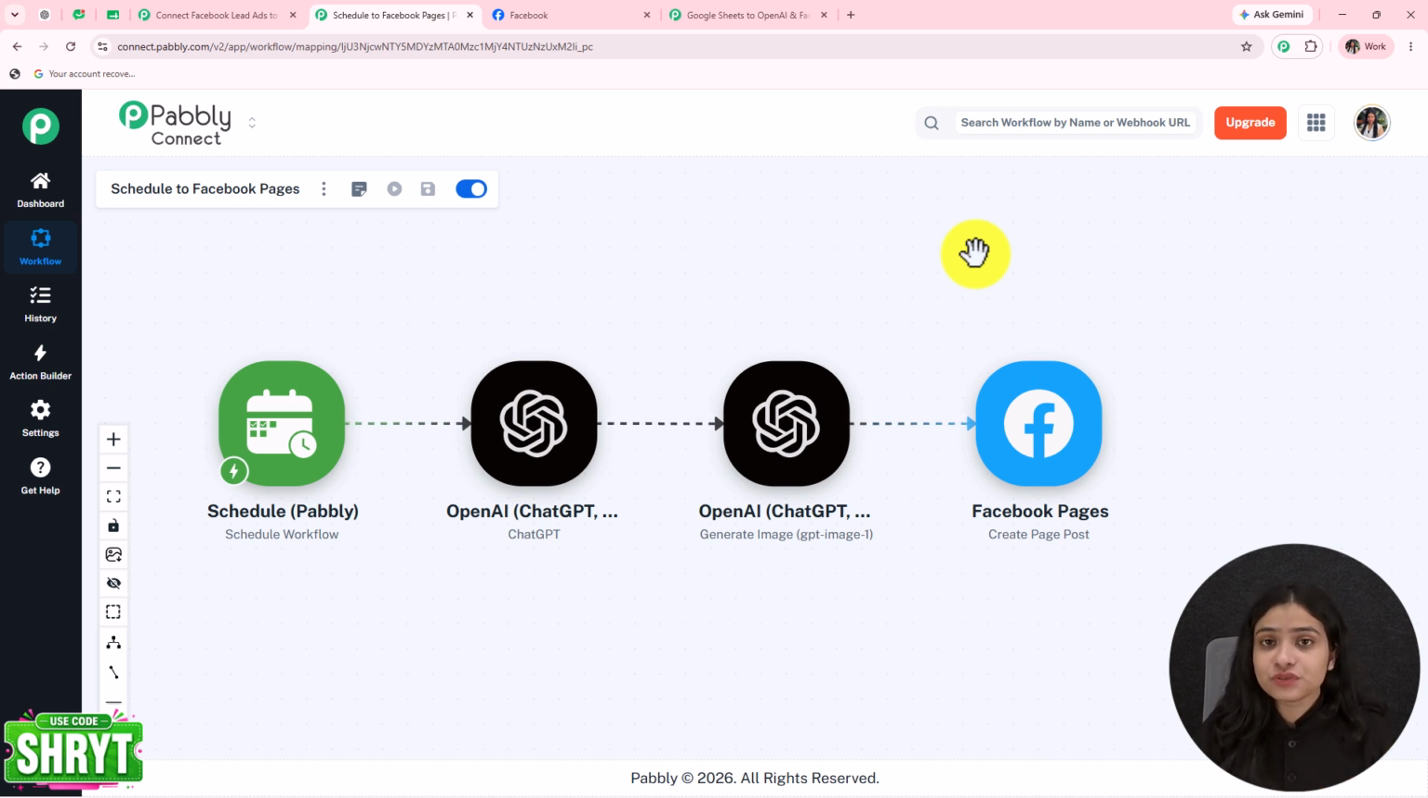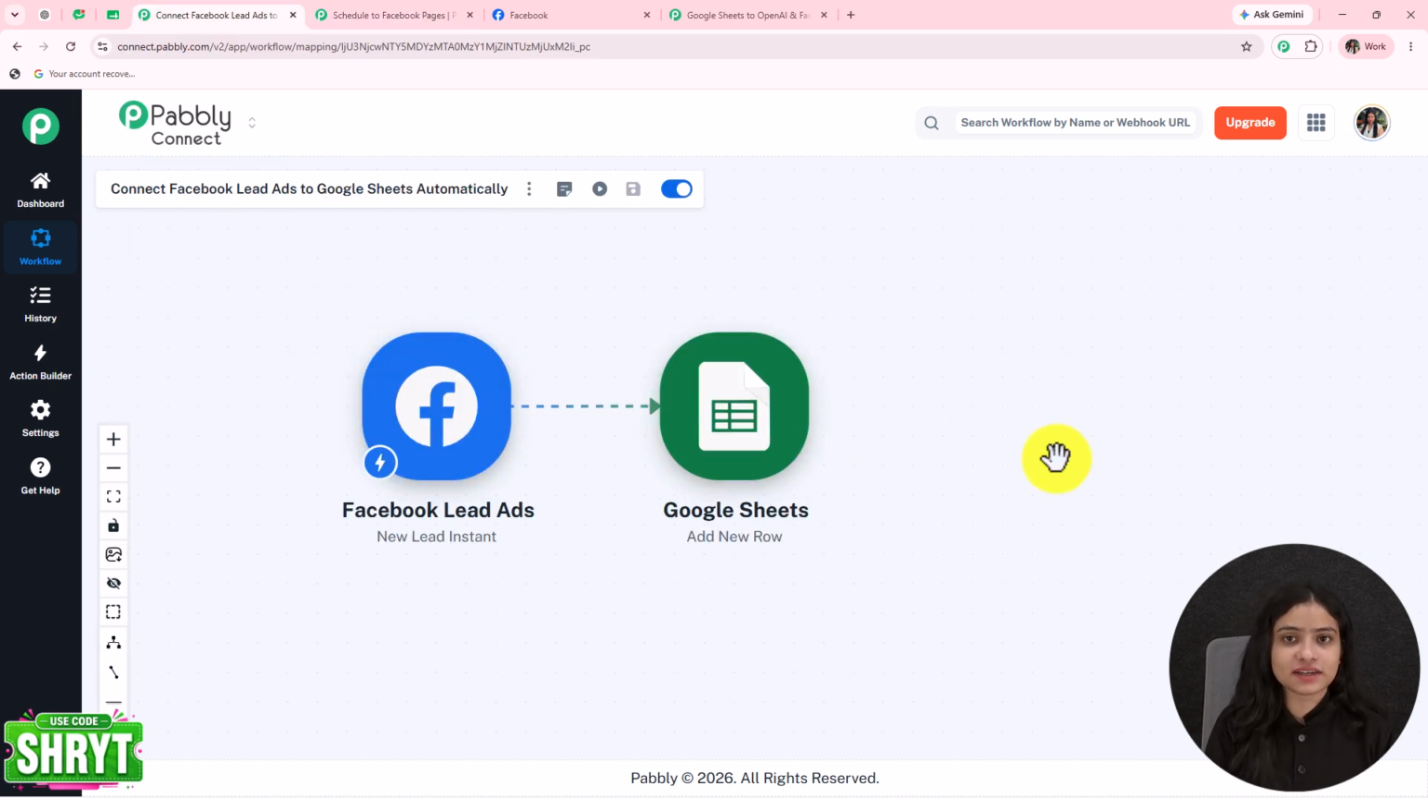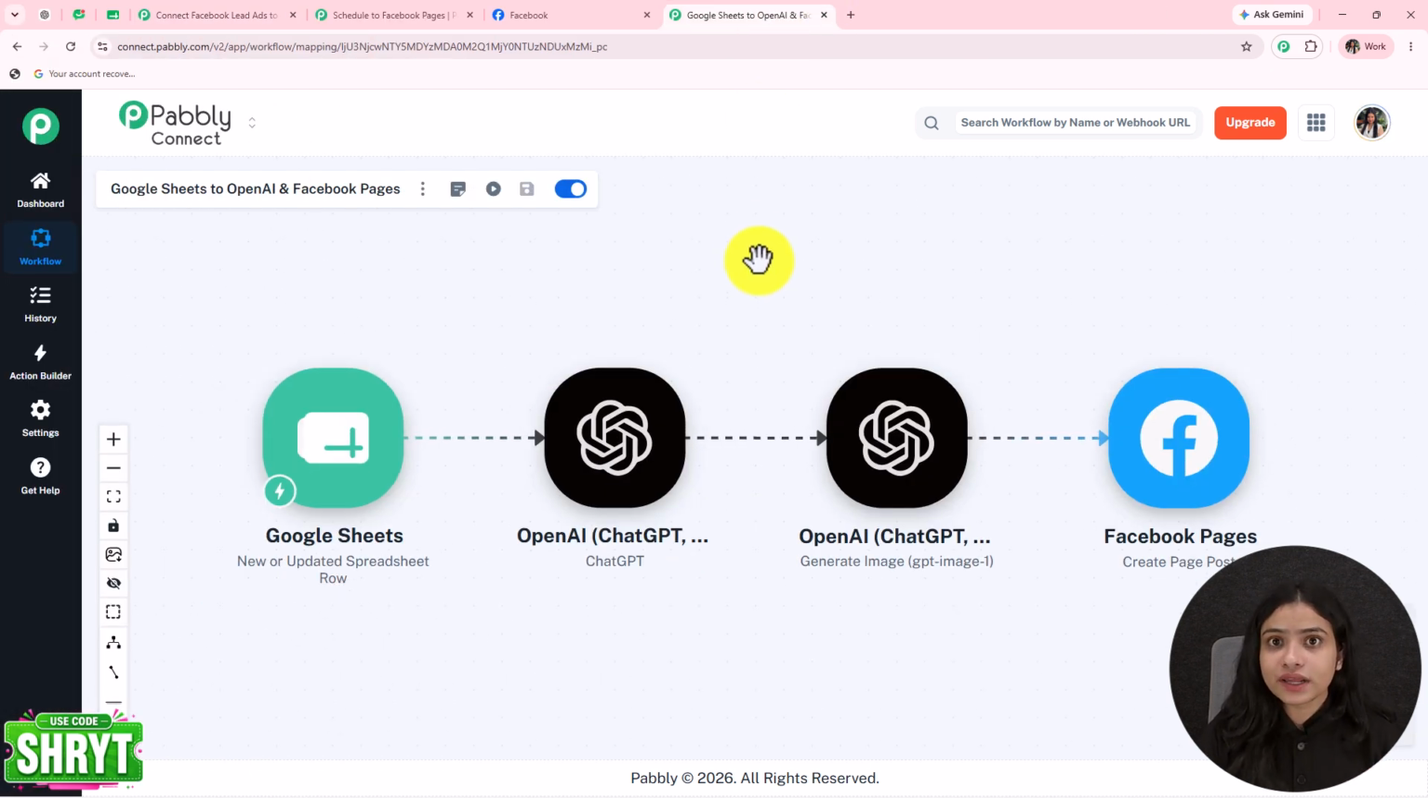As well as, you can also capture your Facebook leads automatically and instantly in your Google Sheets or anywhere you want from Facebook. All these automations are done without any coding and programming skills, and I'm going to show you how they actually work. Let's get started. So first of all, let's start with converting raw ideas into actual Facebook posts.